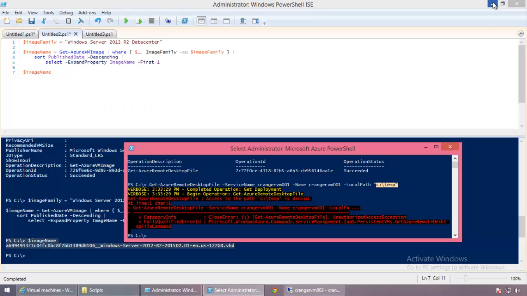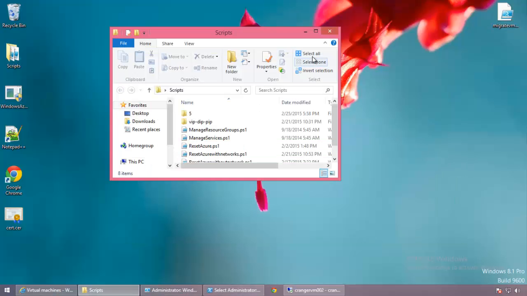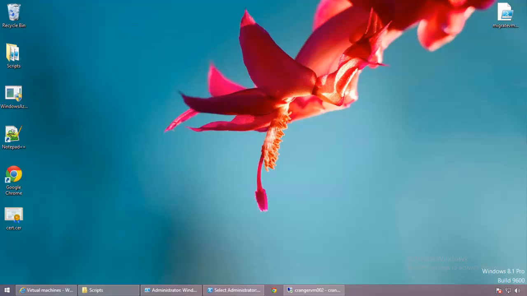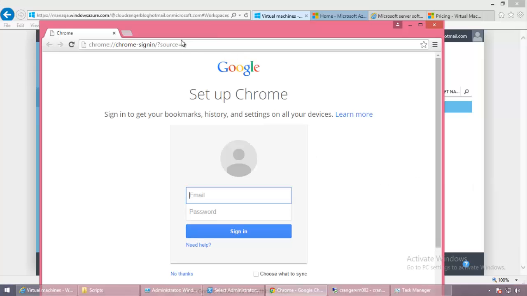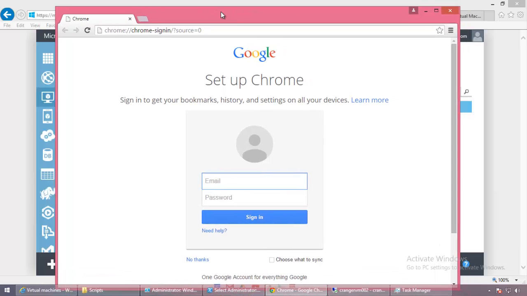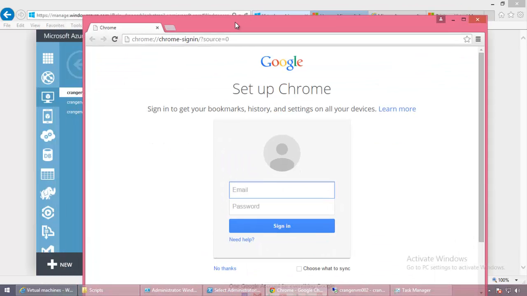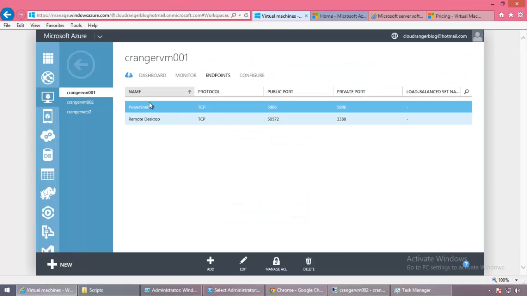So let's fire up Chrome. It's taking a while to do this. Okay, it took a while for Chrome to show up, but okay. Now that Chrome is showing up over here, let's go to cranger VM002.